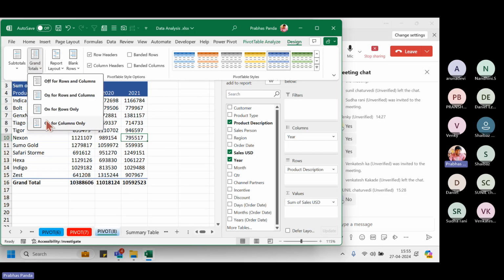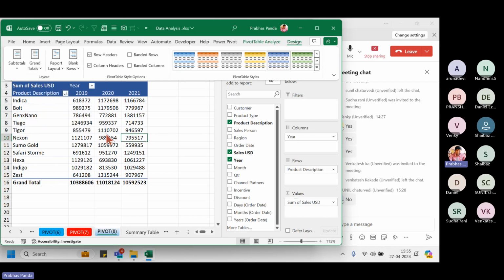So kindly confirm all of you have got your row wise grand total disappeared. Yes, sir. Right. Now, once we have done with this, next, just look at our value field area.